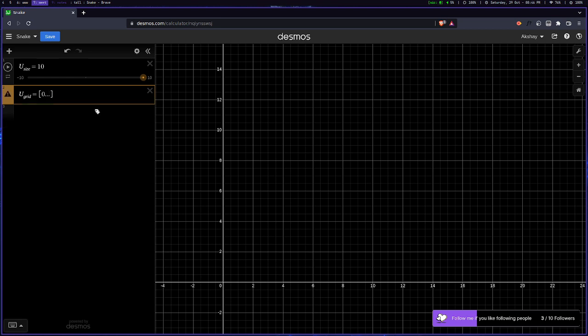Okay, so what we can do is use size square. Okay, calm down. Use size square minus 1. Because it's starting from 0, so it's inclusive.